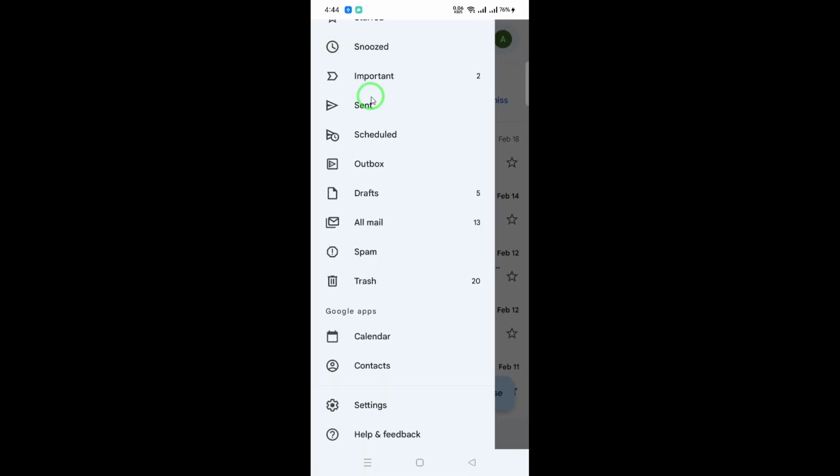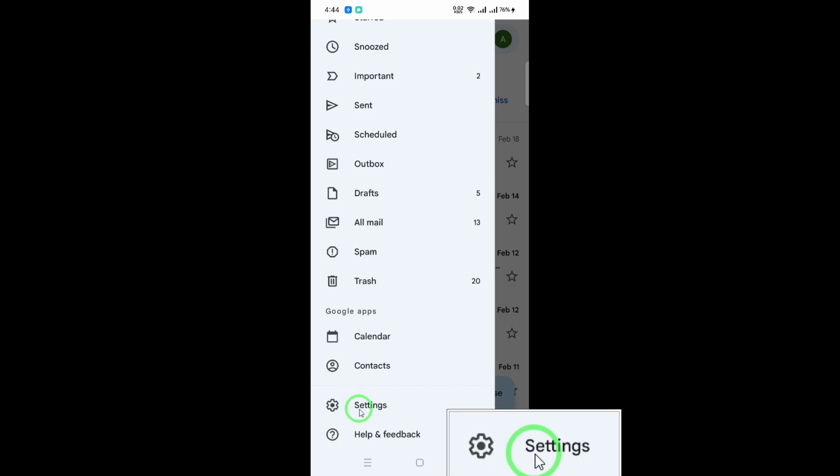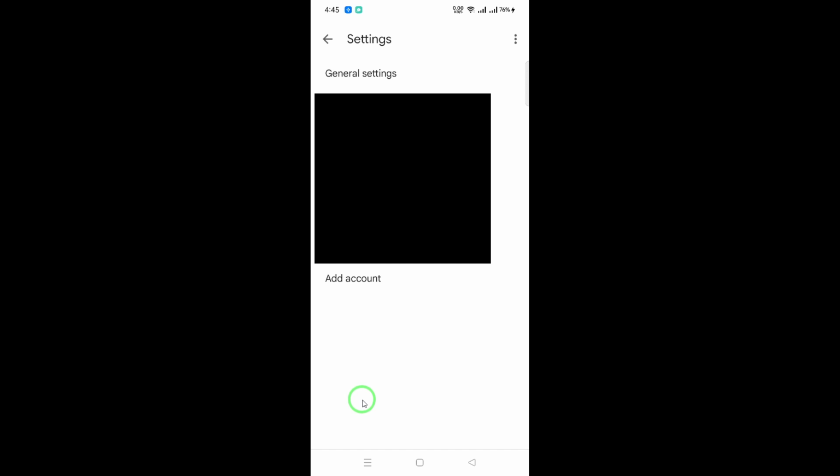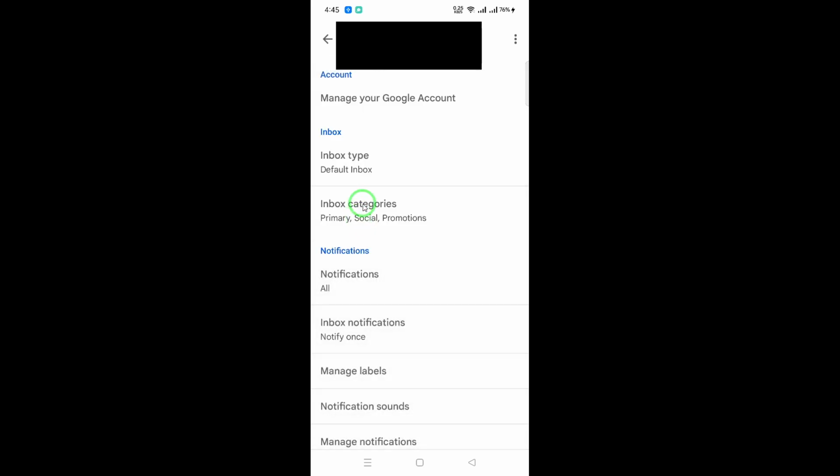In that menu, you'll see a Settings option. Scroll down until you find it, and then tap Settings. This will take you to a list of your Gmail accounts. Choose the account you want to check by tapping on it. From here, you'll be brought to your account settings.